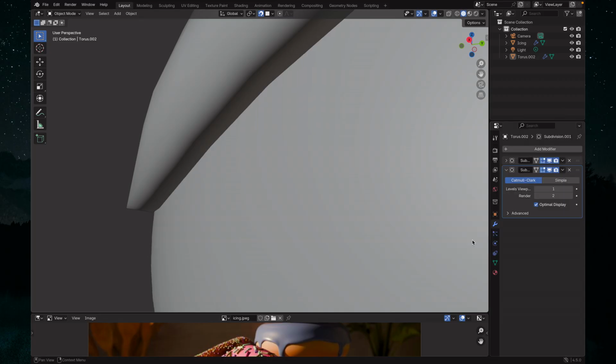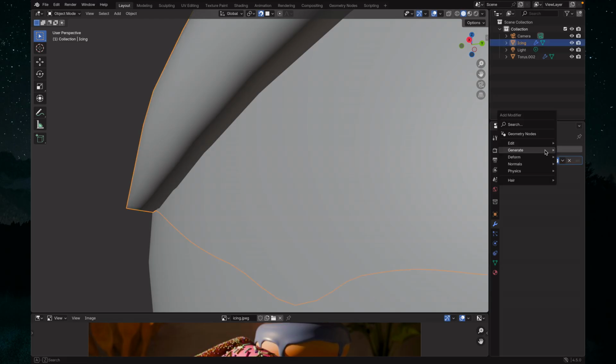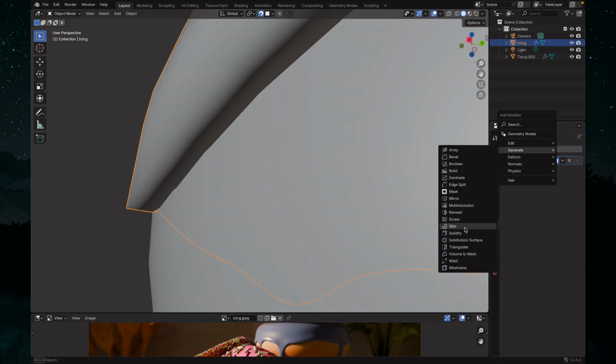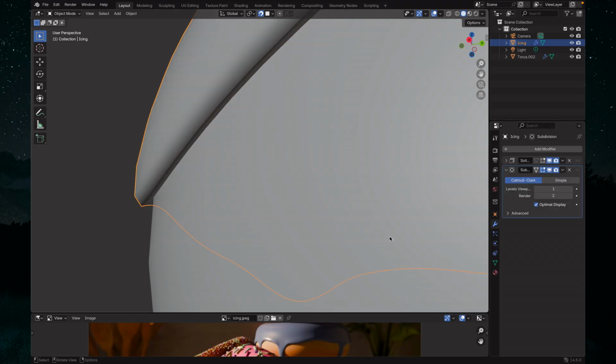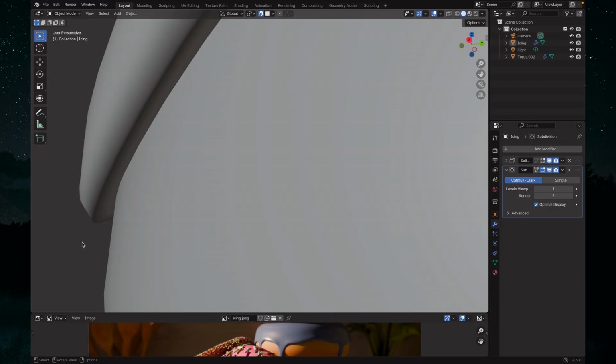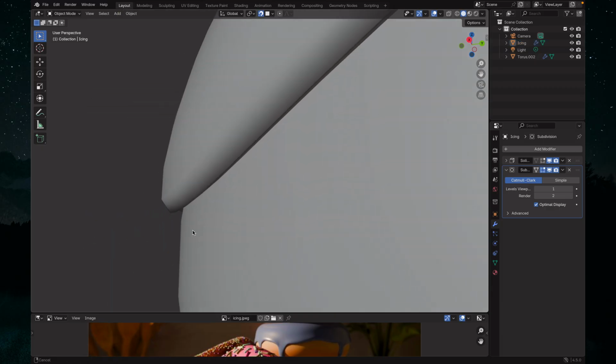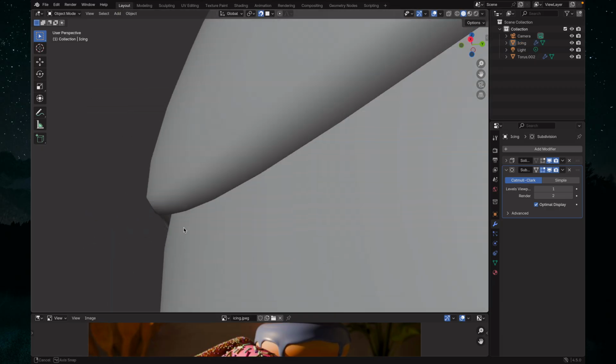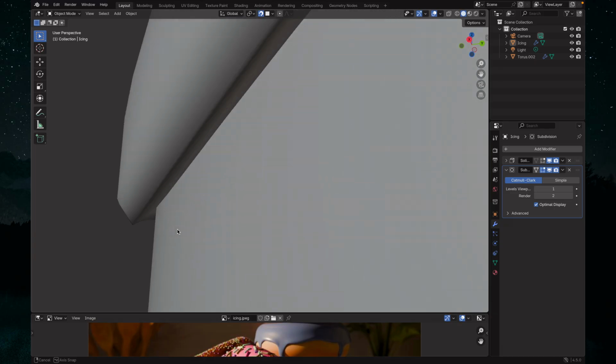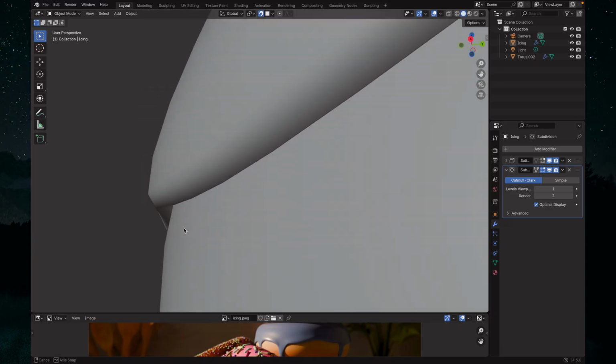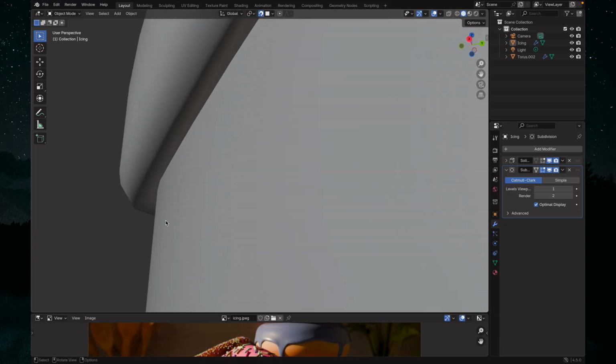Click on it, and make sure the one that is selected is the icing. Yep, add a subdivision surface. As you can see, on our edges, we have added a subdivision surface on our icing. It is now a little bit round at the edges.